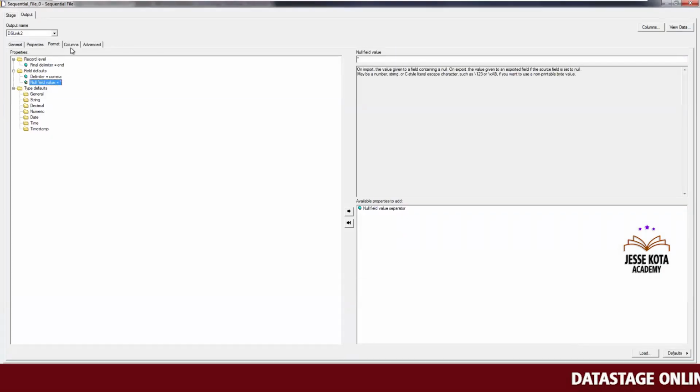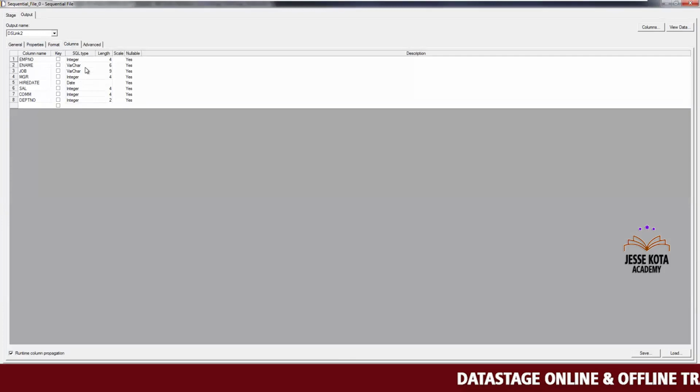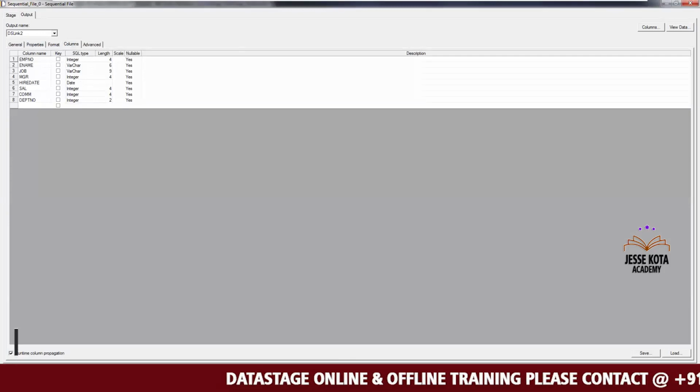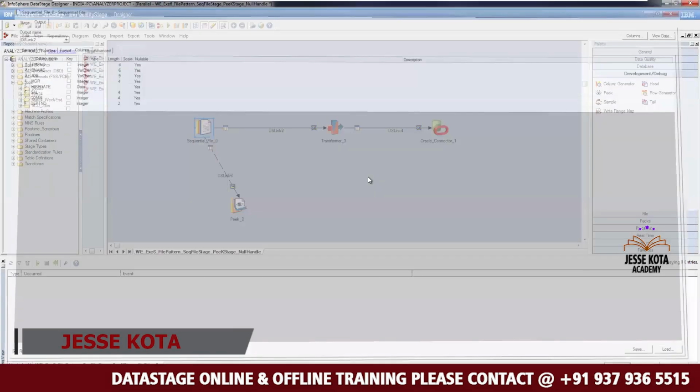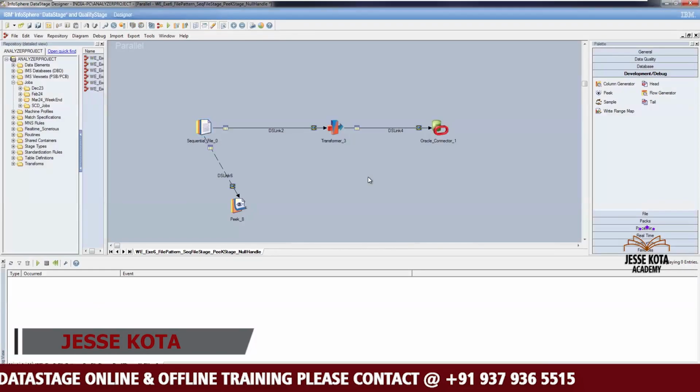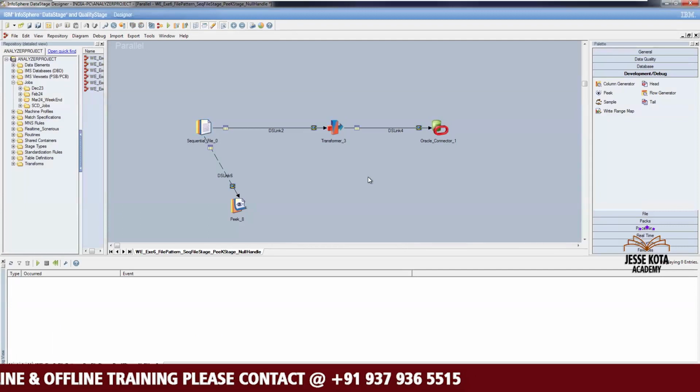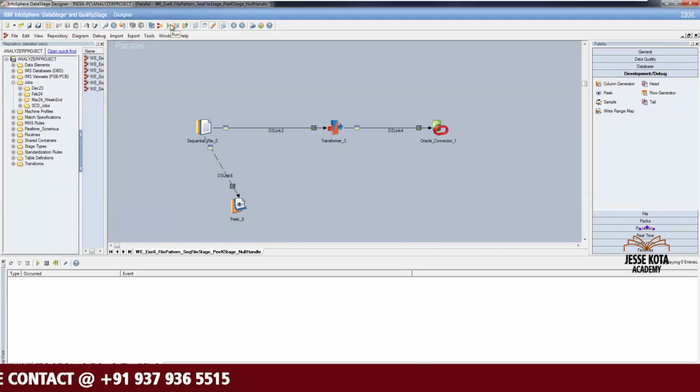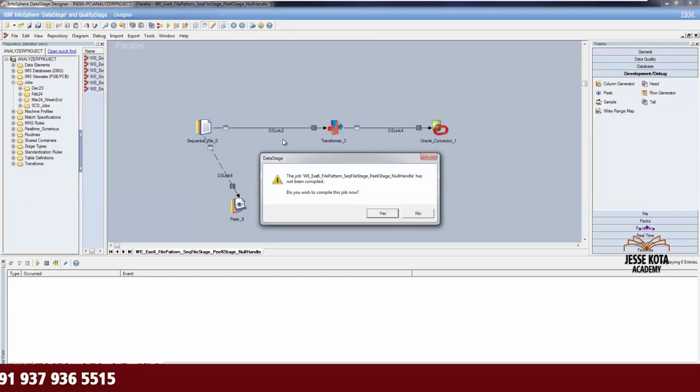null field value single space, and nullability we have added yes, nullability to yes. So if the null data is there, that will be processed to the output. Okay, so it won't get rejected. It will be processed to the next stage and loads to the target. Now save, compile, and run this job.